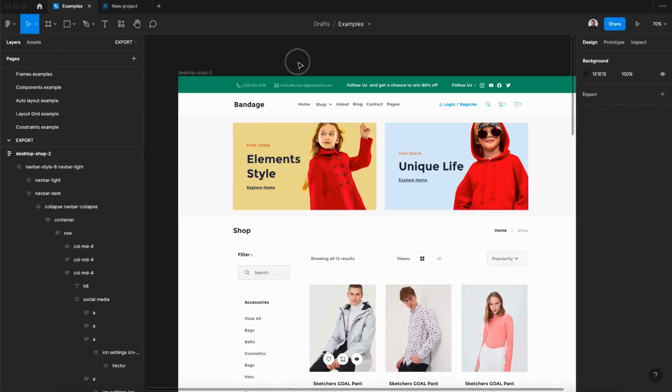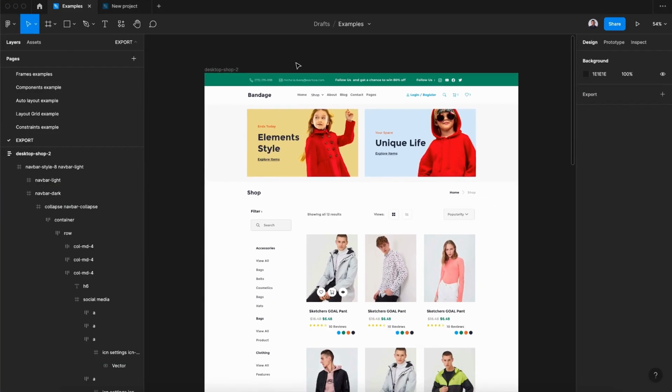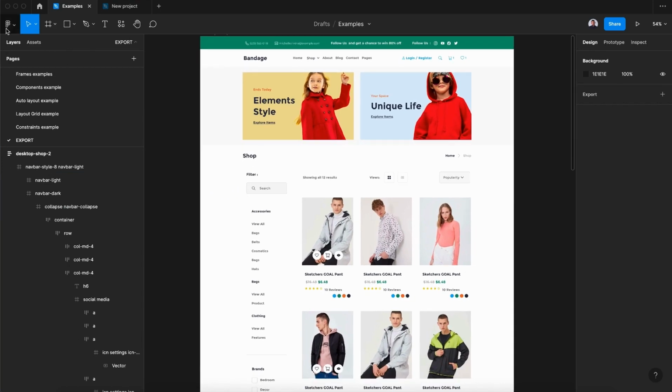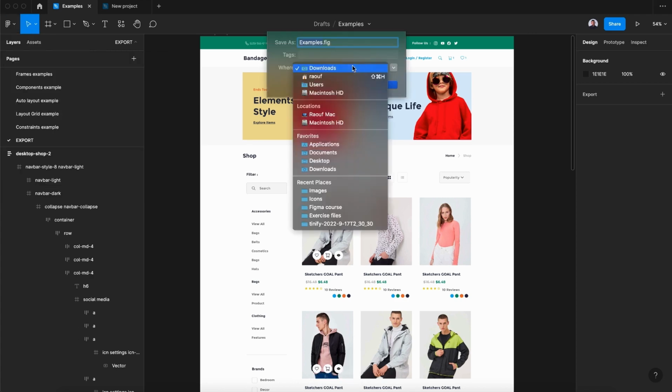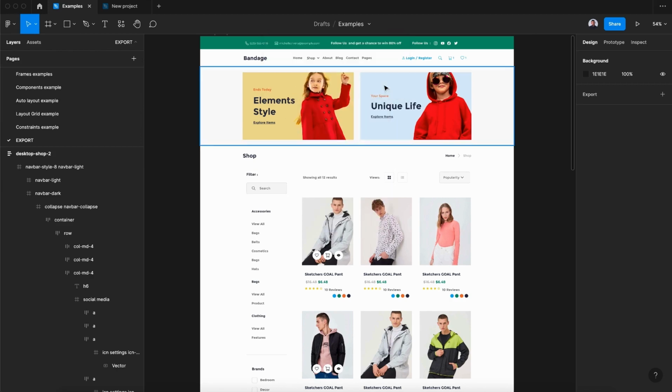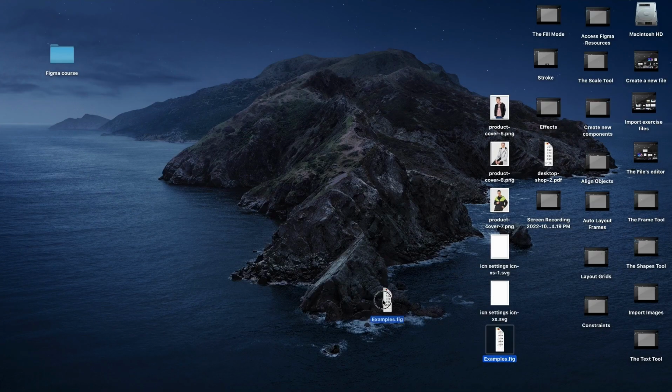Next, let me show you how you can export your design file so you can save it in your local files. So here you can go to this Figma icon, which is the main menu. You can click, go to File, and Save Local Copy. Here, let's pick desktop and hit save. Let's go to our desktop. Yeah, this is our file.